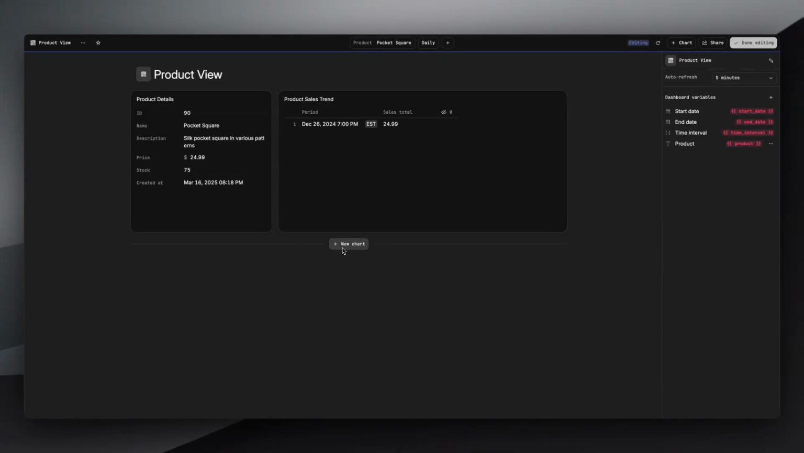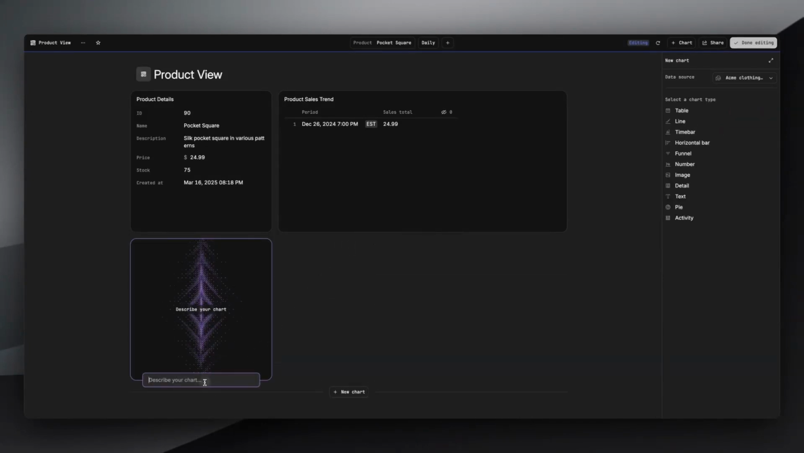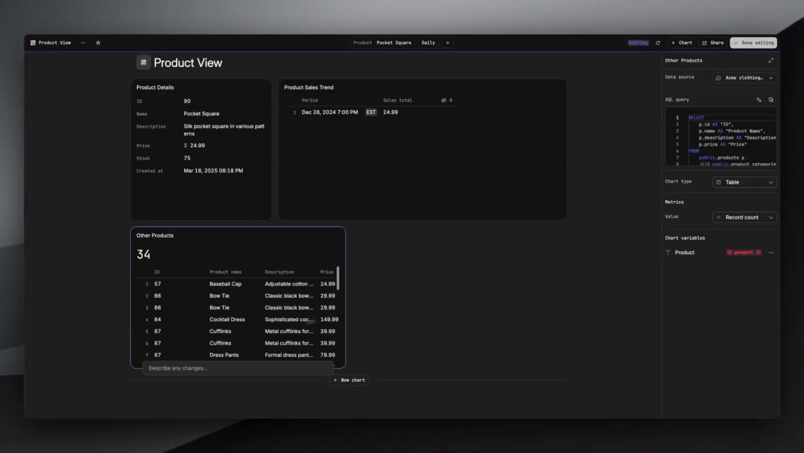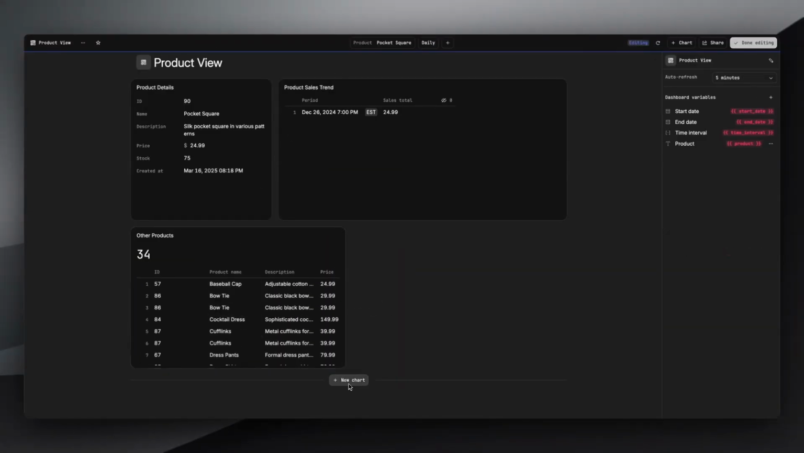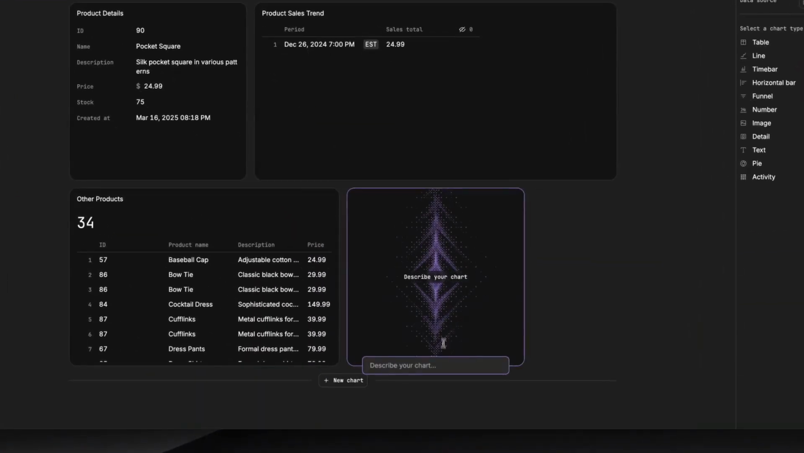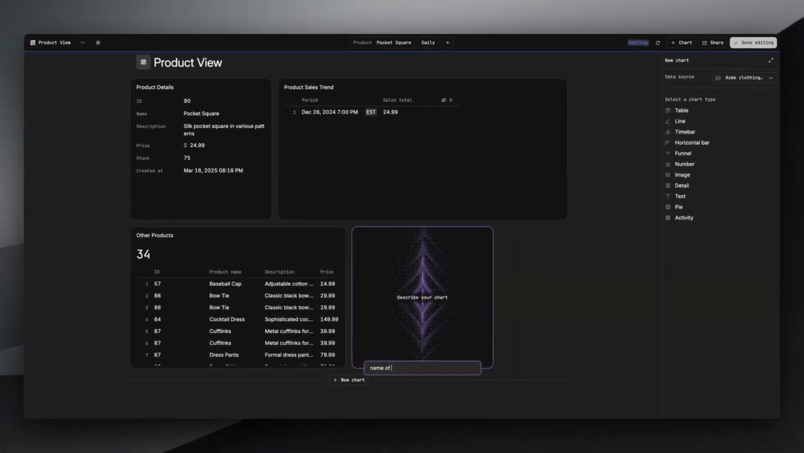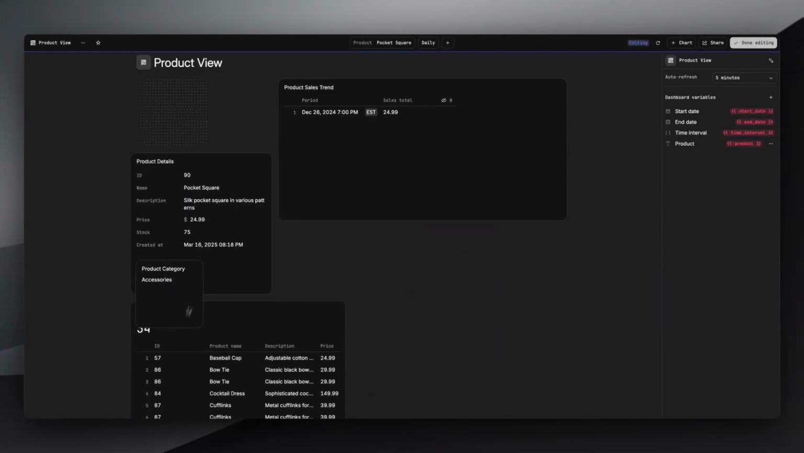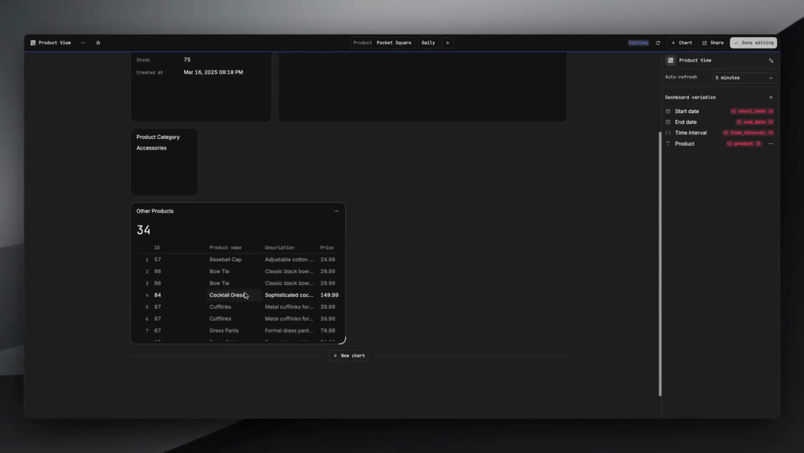And let's say we want to extend this even further to data that we can get from other tables, like for instance, say we want to see other products in this product's category. Now we can see other products in this category, and we might want to also know what the name of this category is. So let's just get a simple indicator for the name of this product's category. So the pocket square is in the accessories category. So let's just move that up here.